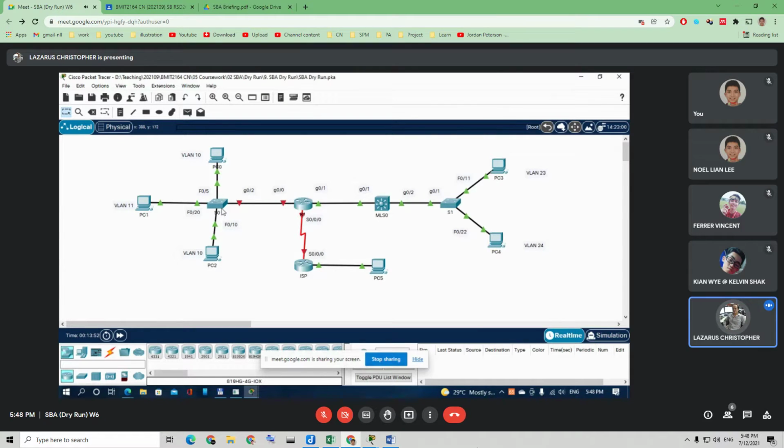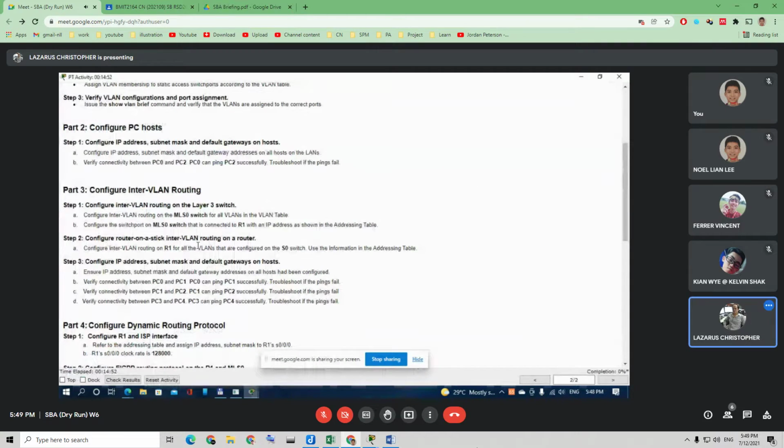So that means if this S0 is linked to this R1, then this interface G0 on R1 is the router on the stick. So that means that interface will have the sub-interfaces, right? Okay, so for this network, we'll use this router on the stick. So this network will use this multi-layer switch, I think, yeah? Let me just check. Step 1, configure inter-VLAN routing on multi-layer switch for all VLANs in the VLAN table. Oh, okay, so for all VLANs in the VLAN table, configure the switch port that is connected to with an IP address shown in the address table. Okay, so for the multi-layer switch, it is for all VLANs.